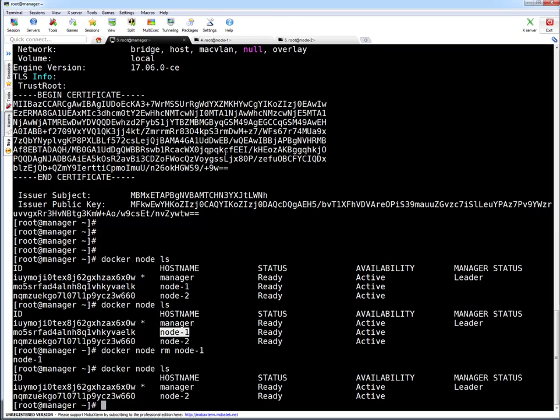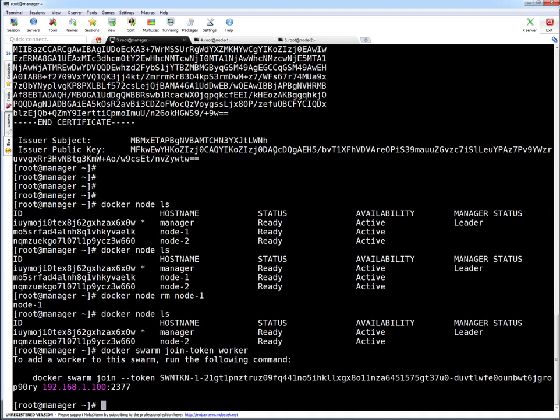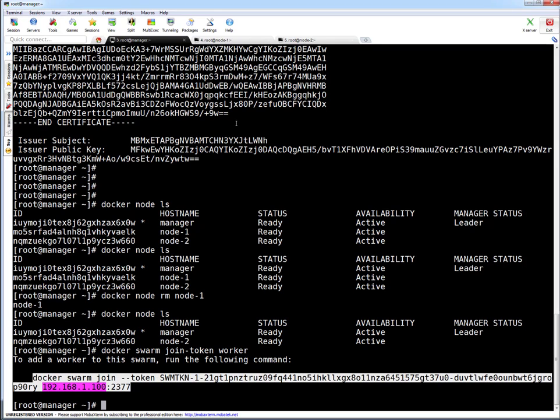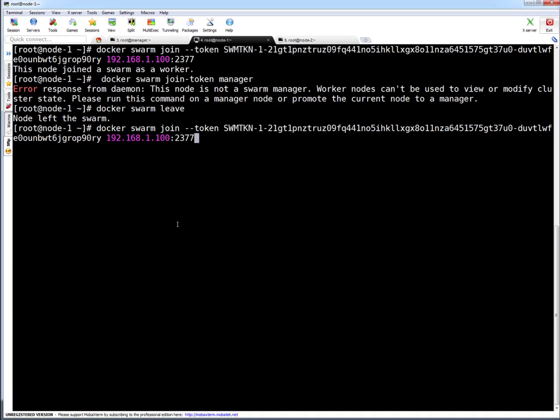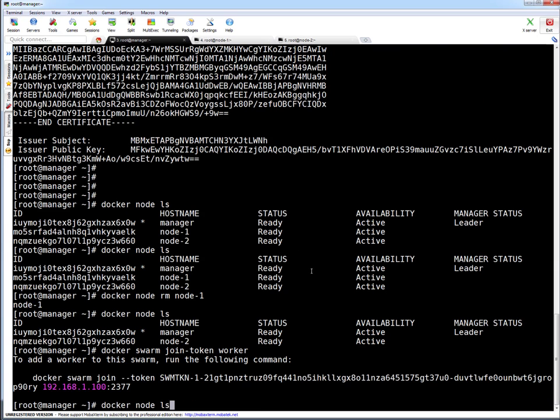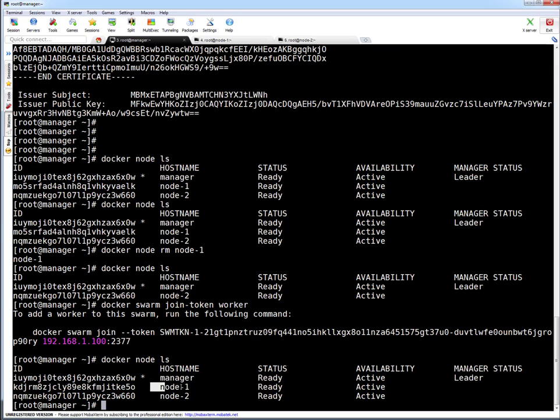How to get a node to rejoin the cluster? Simply, you can generate the token with docker swarm join-token worker. This is the token which you need to put on a node which you want to join the cluster. So we are going to add node 1 back again. I've just copy pasted the command, pressing enter. This node joined the swarm as a worker. So let's check whether it joined or not. You can see the node is back again, node 1. It was gone earlier. So that's the way, guys, you can perform the management.